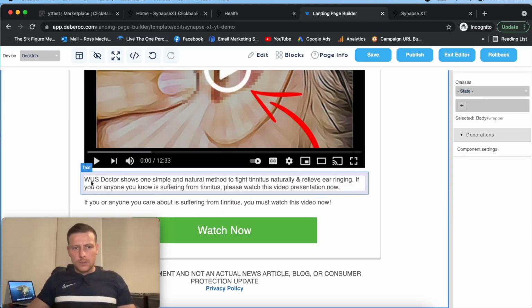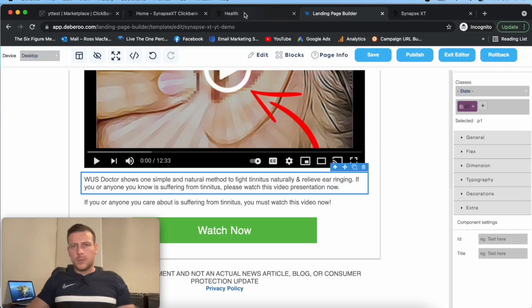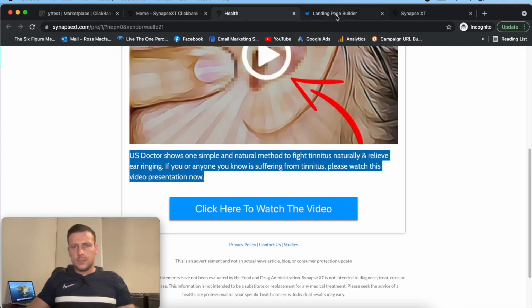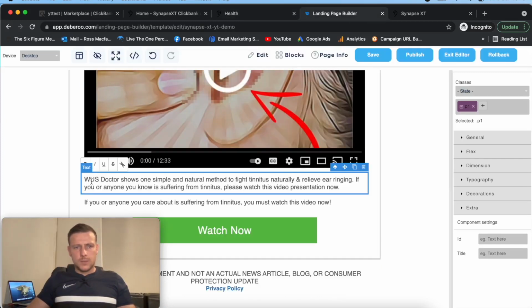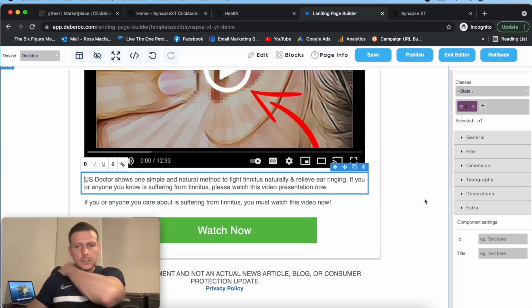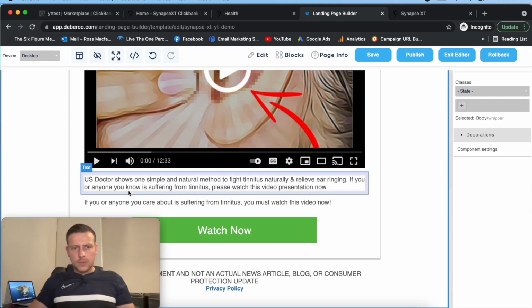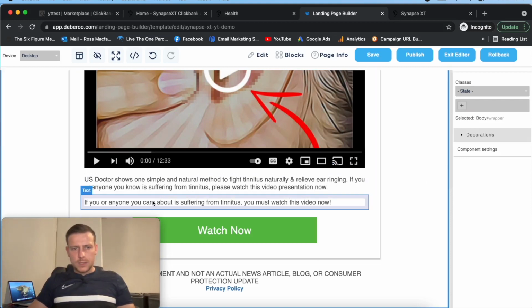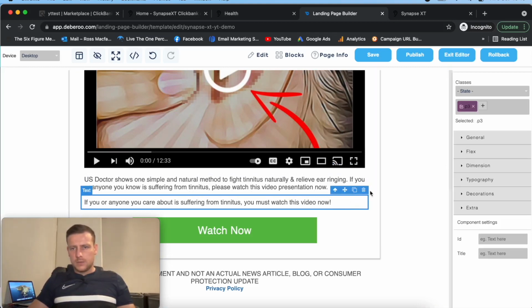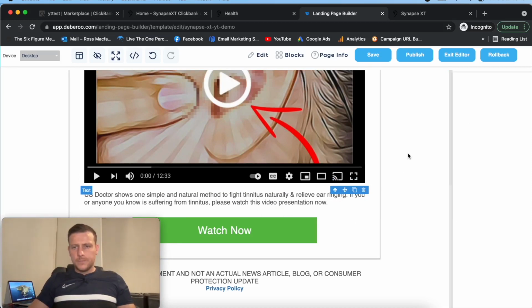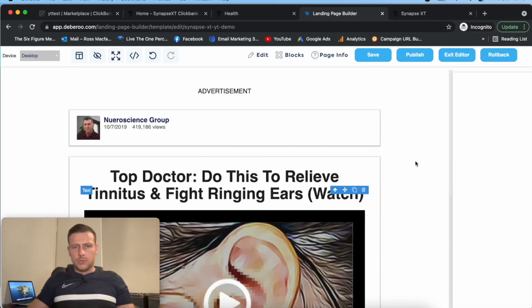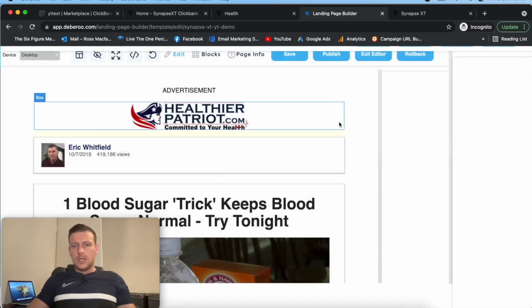How's that looking? Oh, why did that not pull through correctly? US. Oh, it's maybe a left. There we go. Cool. US doctor shows leave natural ringing. If you or anyone knows suffering from this, please watch this presentation now. Oh, so that's just saying the same thing, so I'll just delete that as well. Cool. So I think that's me good to go, really, with this one. So this one's been quite cool.